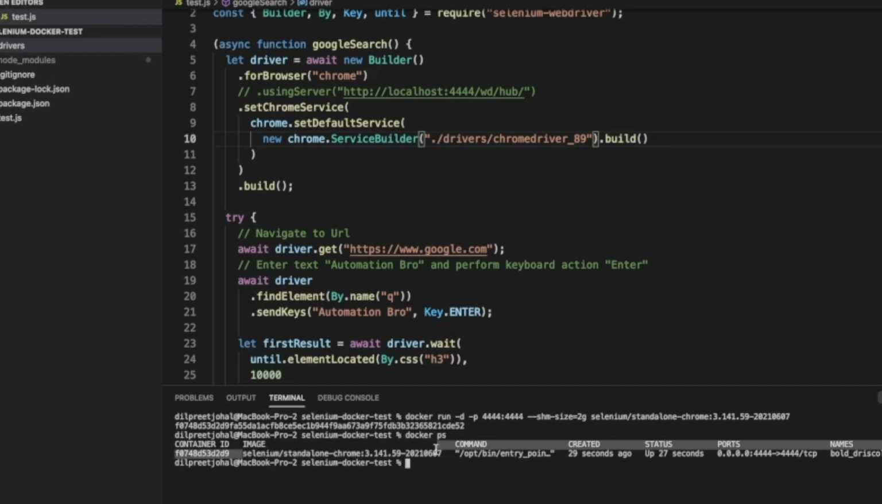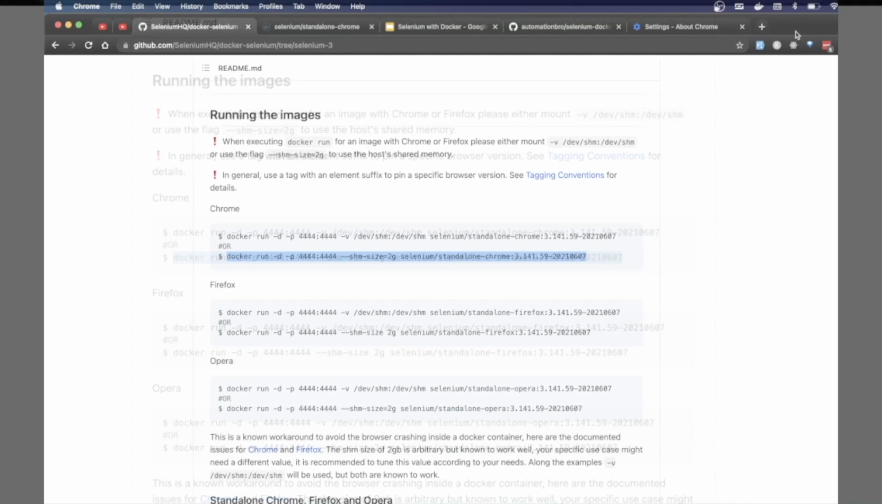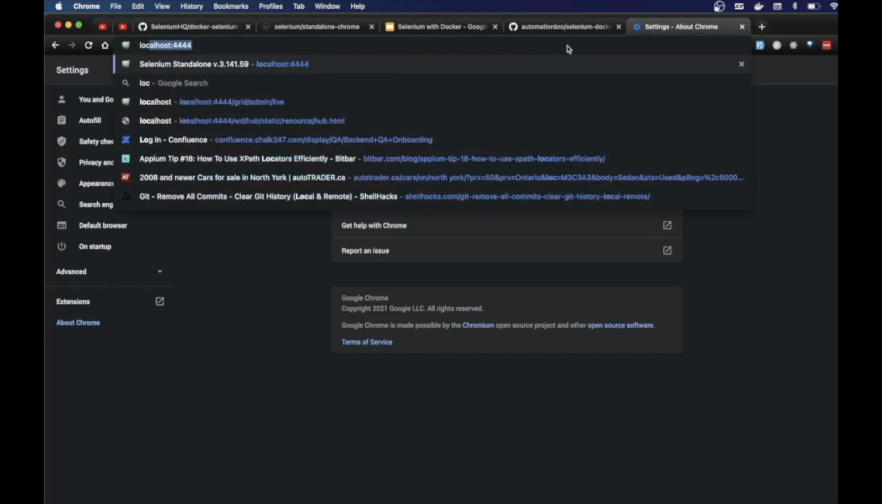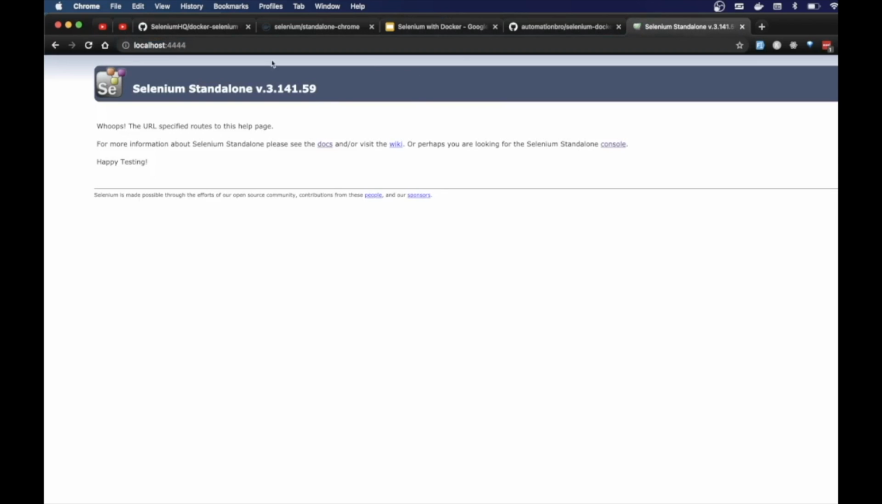This is the exact same image that we just ran over here. It's telling me this is the container ID, which is over here, and that I spun that up 27 seconds ago on port 4444. What that means is I can go on my local machine to, let's say, localhost 4444, and there you go. I have Selenium standalone version, exactly that, 3.141.59.